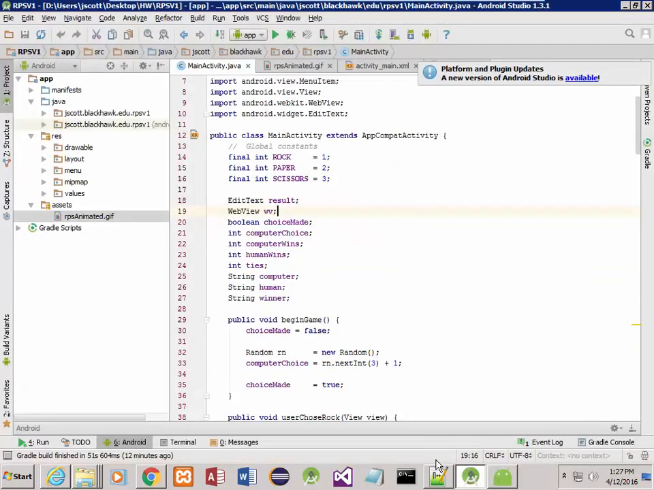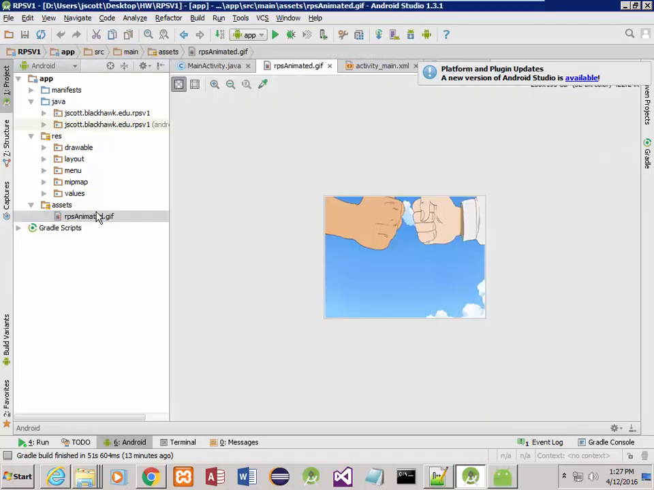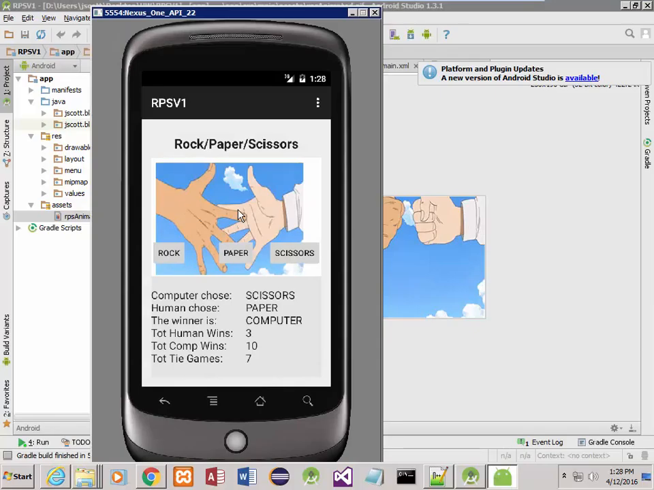And again, as mentioned, I had to come in here and add that assets folder and then add that GIF into it. And as I mentioned, that's the GIF. That GIF actually has about 16 frames in it. And that's everything that you're seeing running here.